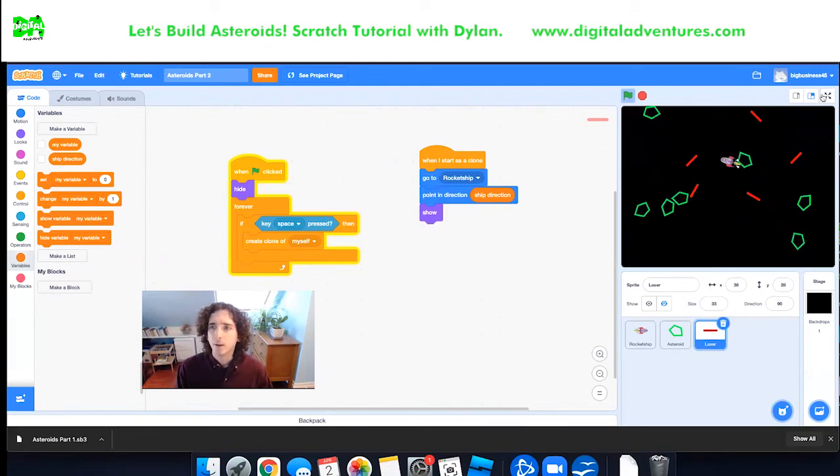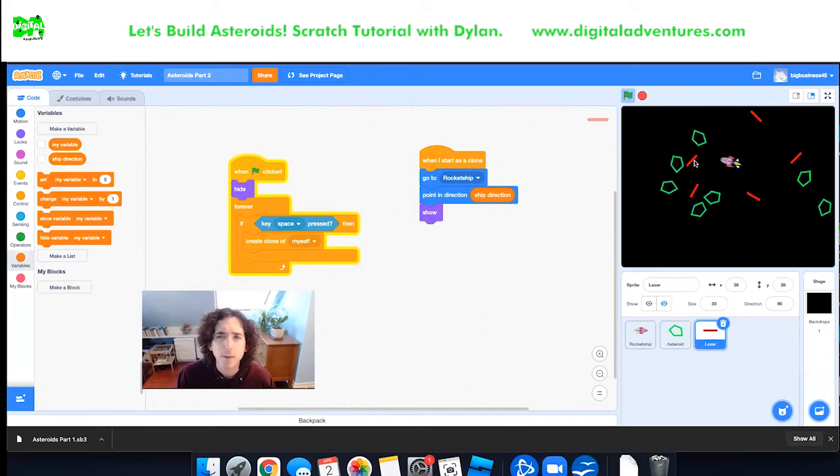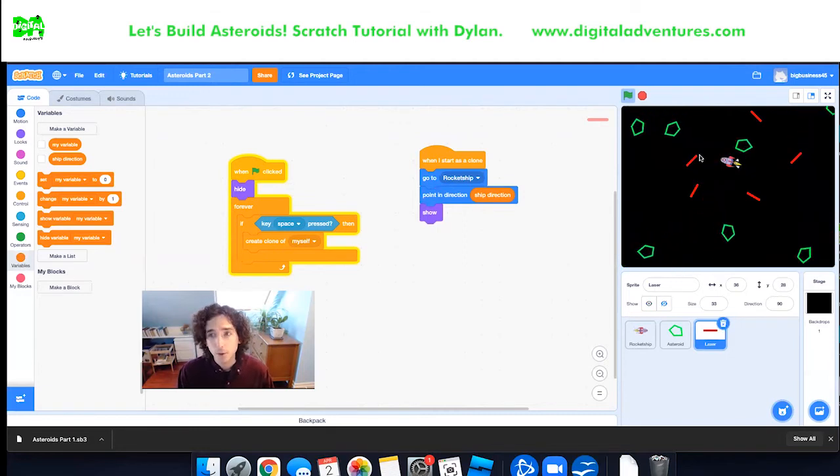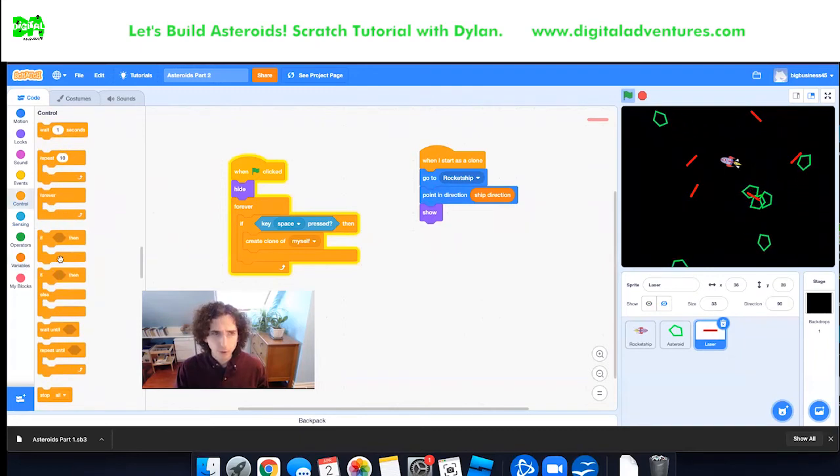Okay, awesome. So obviously we have to make it move. And the way the laser is going to work for this game, you guys can do it differently if you want, but I'm going to make it so that my laser moves until it touches the edge. When it touches the edge, we're actually going to destroy the laser. So usually what we would do is something like this.